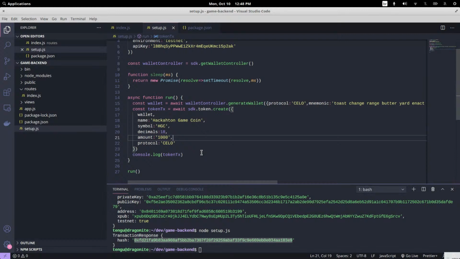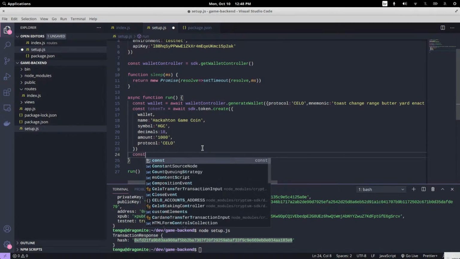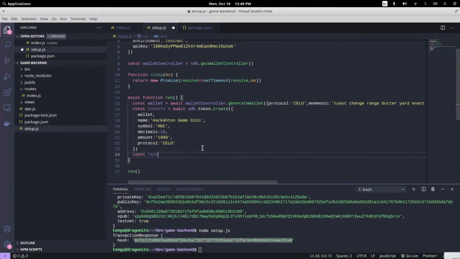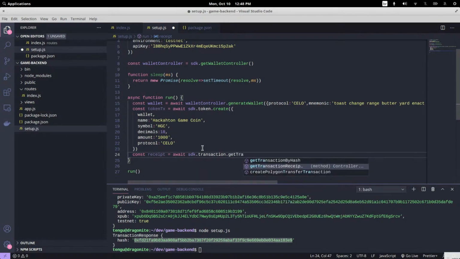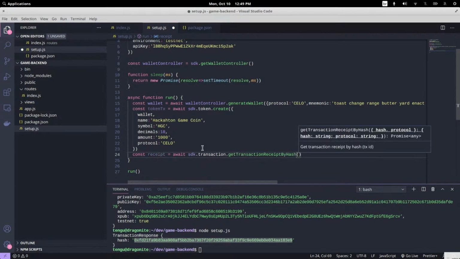But we don't really have a lot of information on what we did, just a transaction hash that came to be. So what we need right now is the address of the token that we just created. And in order to get that, let me delete this. I'm going to use another function on our SDK called get transaction received by hash. Let me be received is equals to await sdk.transaction.get transaction received by hash. There we go. You can see over here, we need to pass the hash of the transaction that we want to inspect and what protocol it lies on.